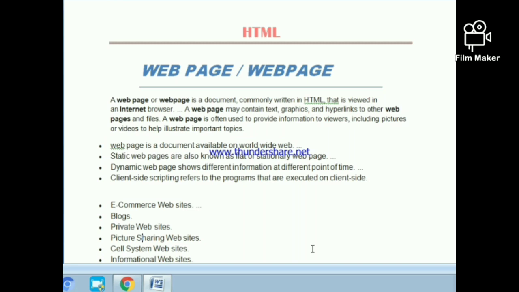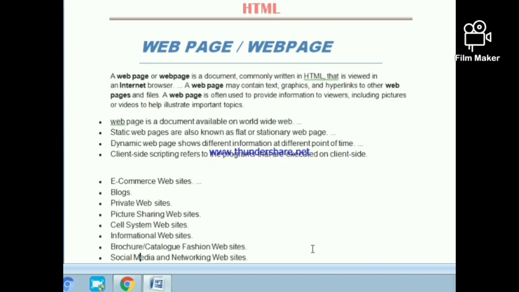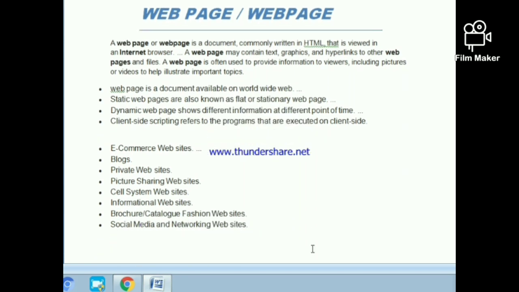Client-side scripting refers to programming that is executed on the client side. Types of websites include e-commerce websites, blogs, private websites, picture sharing websites, brochure catalog websites, fashion websites, information websites, social media and networking websites. So this is the basics of web pages. I'm not going deeper into web pages.